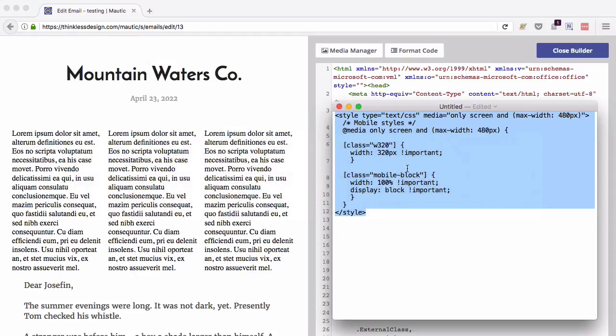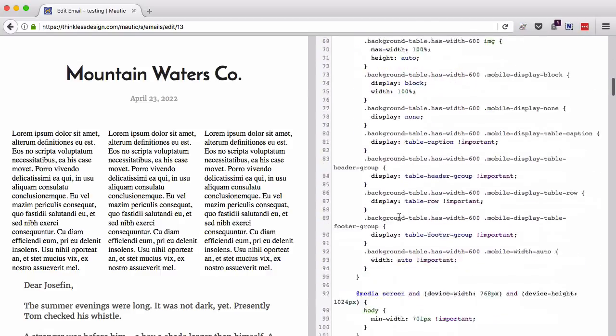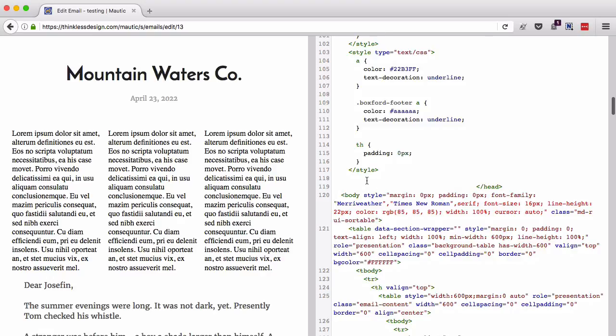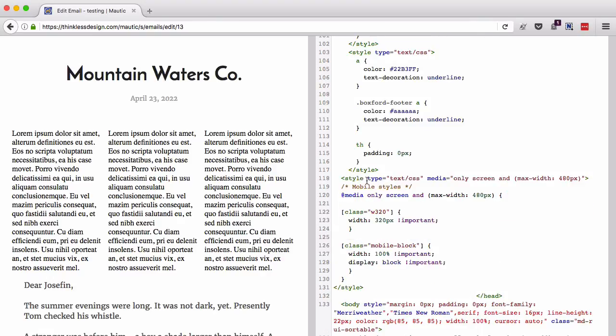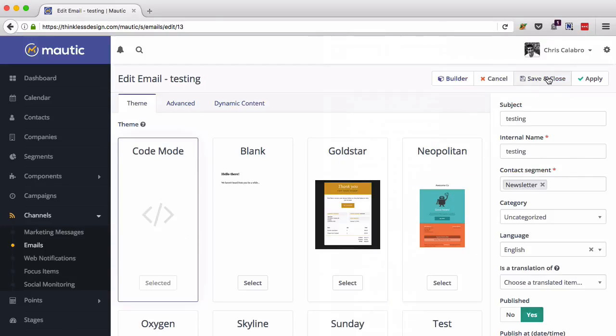And this is the CSS that you need. So I'm going to copy and paste that into my theme down here before the closing head tag. And then we'll close the builder, save and close.